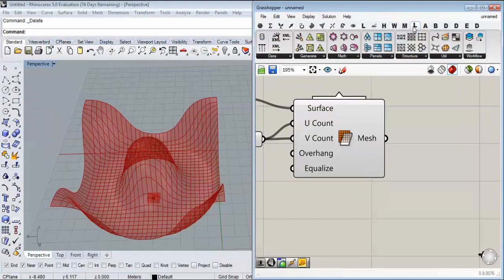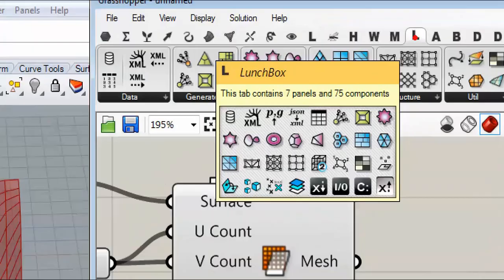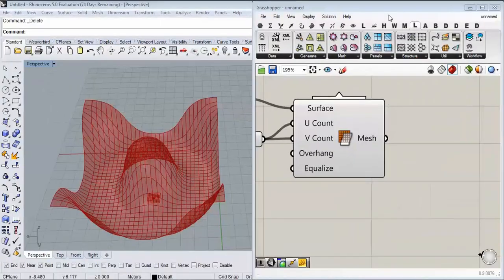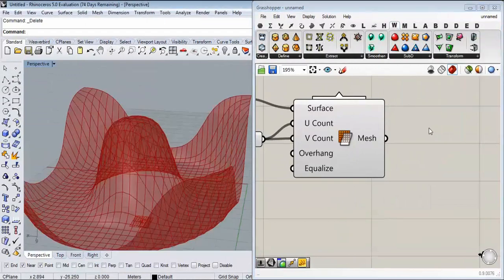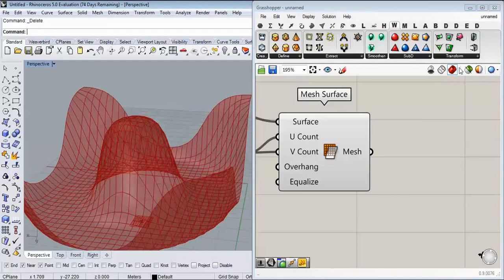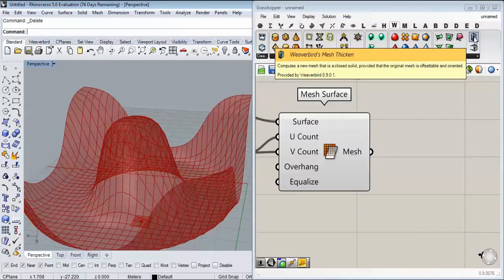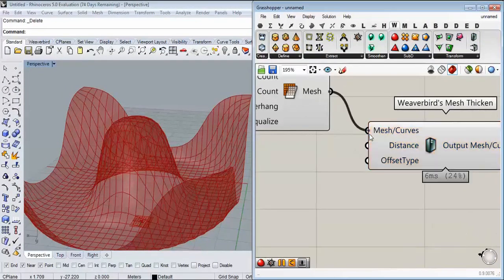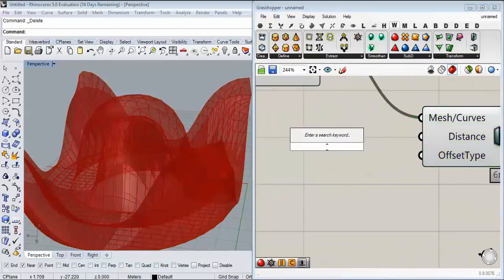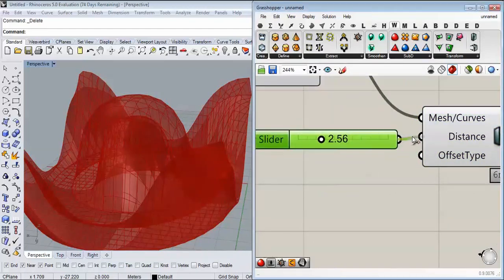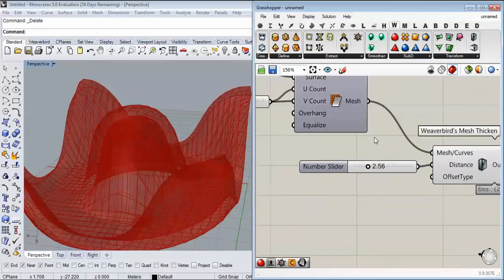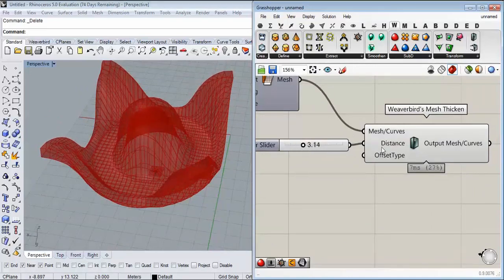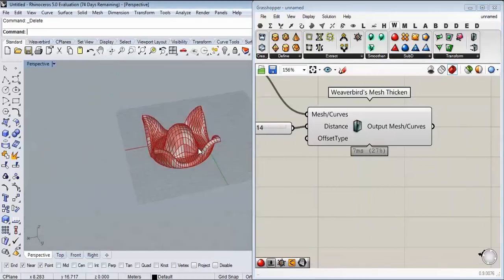because we have Lunchbox, a plugin for NURBS, which uses NURBS surfaces to produce panels and structure, and now we have Weaverbird that you can do great things with mesh. And the first thing I'm going to do is to extrude the mesh. You can use Weaverbird's mesh thicken, and give it a distance of 2.5, and let me just turn this off. You can see that the mesh is just thickening, and if I bake this, you can see the result.